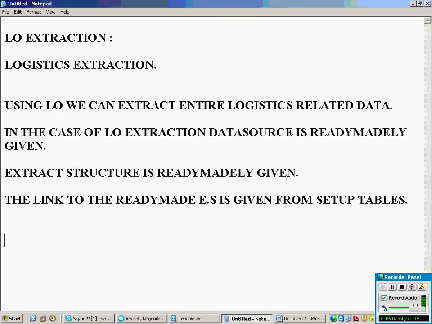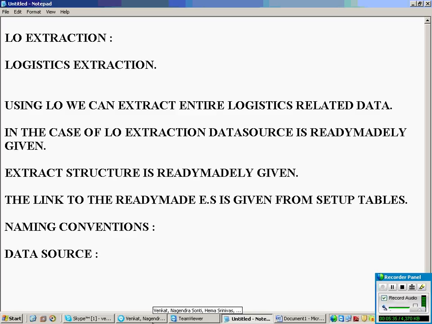Okay? Right. Now, first, where do we start now? We will start with the naming conventions. These are ready-made, right? So now I am going to start with what will be the names of the ready-made objects that are given. So first we are starting with the naming convention of what? Data source.